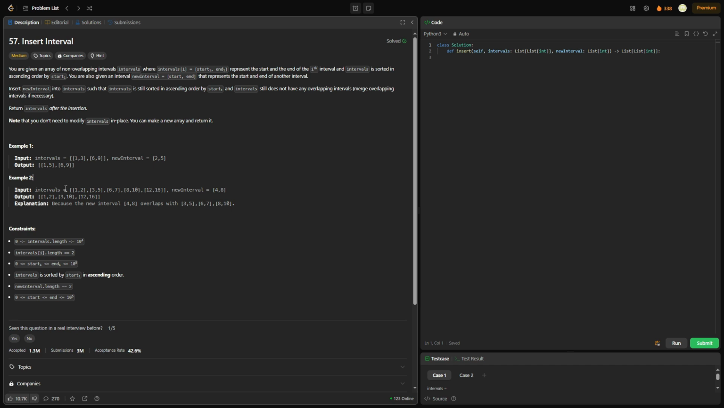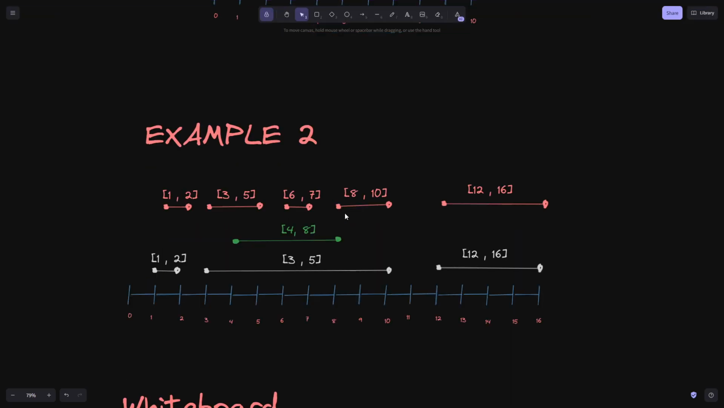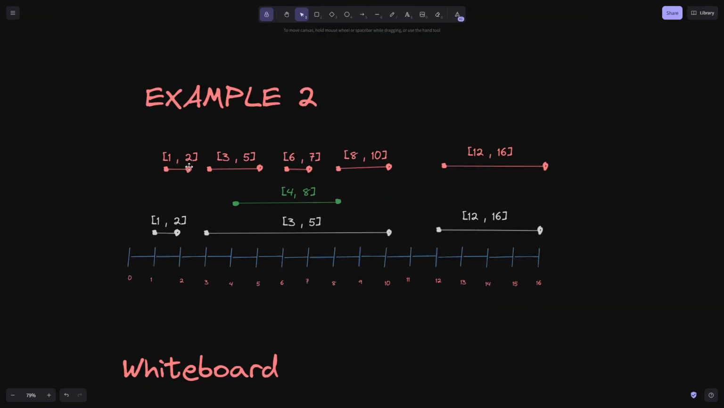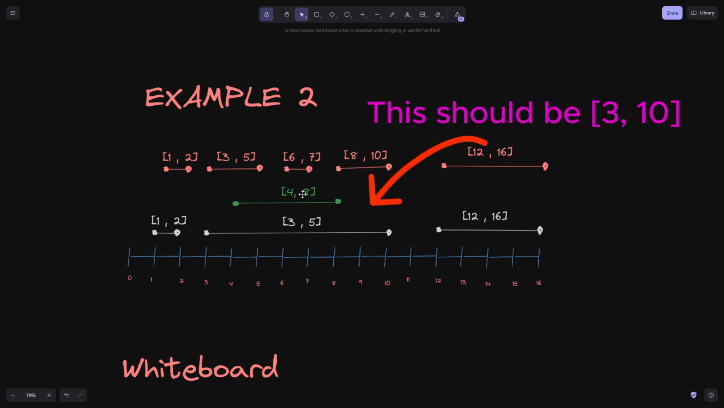We're going to look at example 2 here. Now, looking at these intervals is kind of annoying to picture in your head, which is why I drew this out, okay? So here are our original intervals. Here's our new interval, and as you can see, there's an overlap here, an overlap here, an overlap here, and this is what our final merged interval would look like.